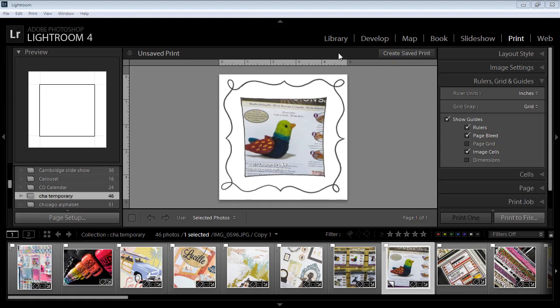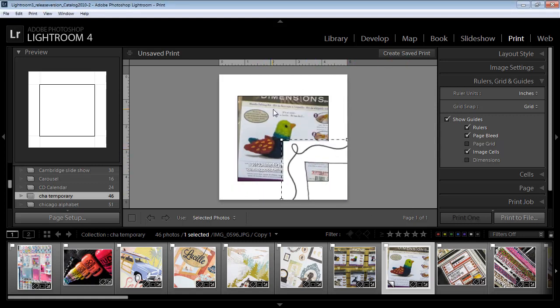I have here Lightroom open, and you could do this in Lightroom 4 or 3 or 2. It's not specific to Lightroom 4. I'm in the print module, and here I have a series of images that I want to print. And what I've done is I've created this frame that now sits over this image. Now you can see that the frame pulls apart, so this image can be altered.